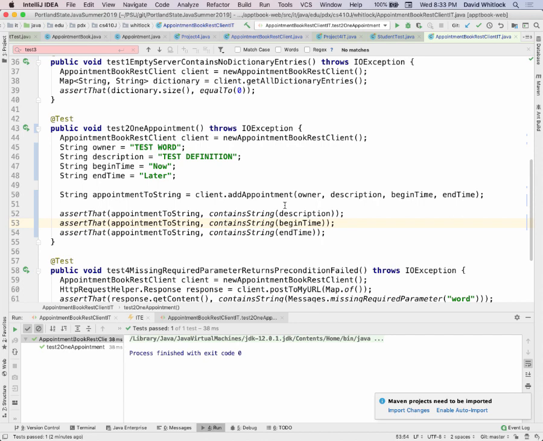So first I got the servlet to work. Then I got the appointment book REST client to work. So now I verify that I have this Java API, this add appointment, that can then call the REST API. Questions on that?